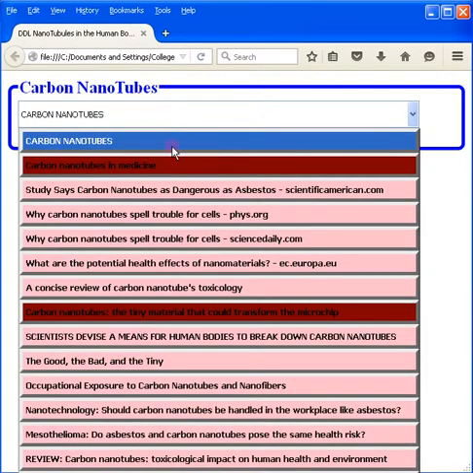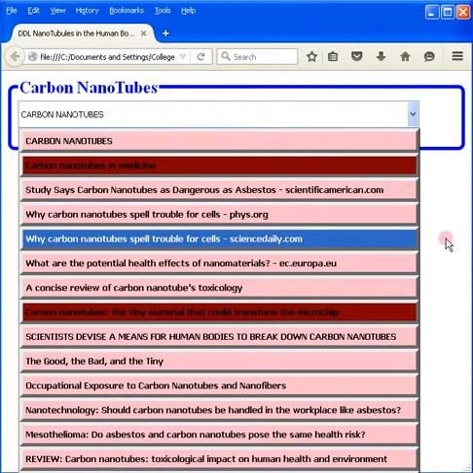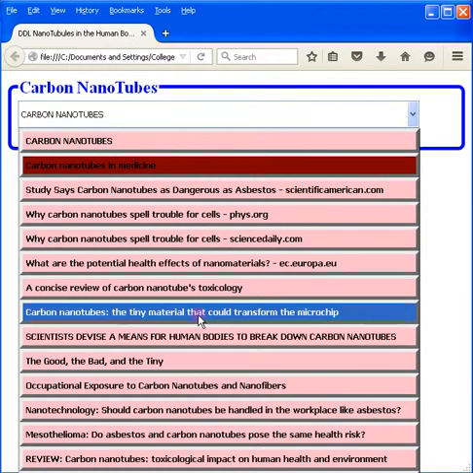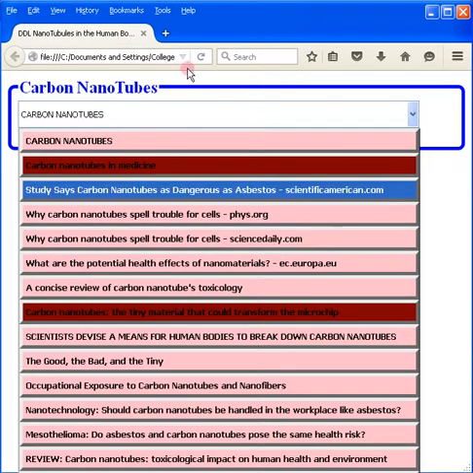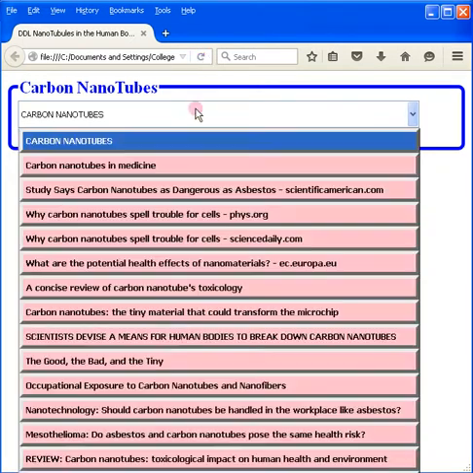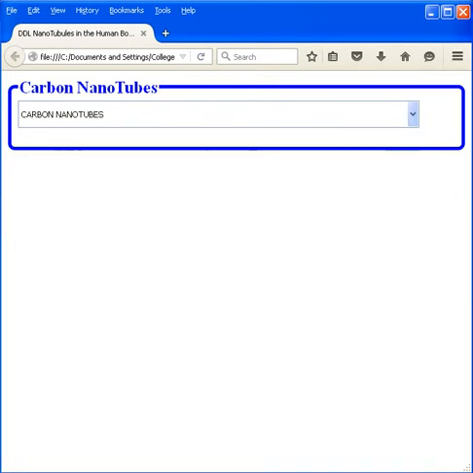Let's see. I showed you when I clicked on one of these, and I came back to the drop-down list, it actually changed the background. So we know that I've been to carbon nanotubes in medicine, and I've been to carbon nanotubes, the tiny material that can transform the microchip. This is only good as long as the browser's open. I didn't deal with any cookie code that would actually keep this for a week or a year or anything like that with the browser. It's only good as long as the browser's open, and I'll show you that if I refresh the browser and I open it up, there's nothing that has a maroon background. It's all pink again. So let's take a peek at the code.